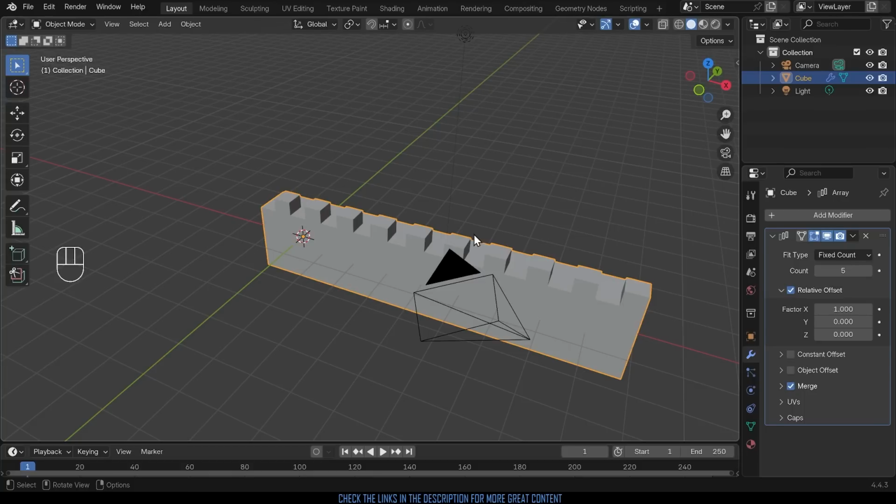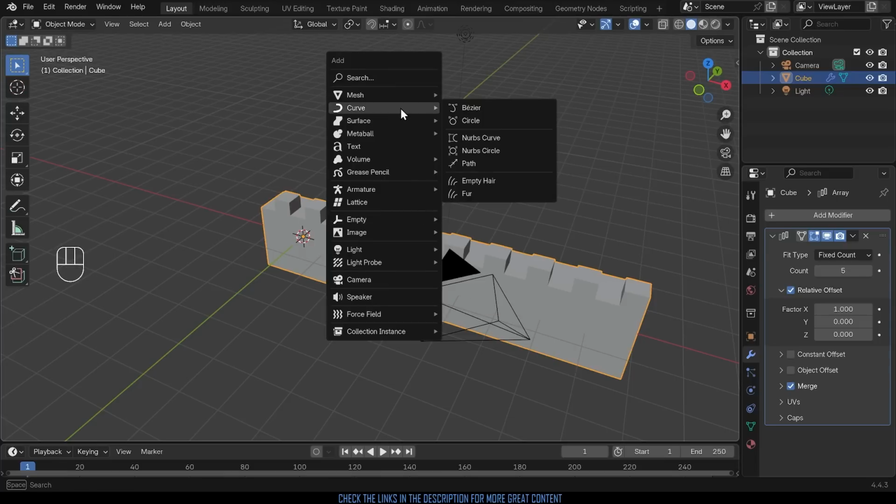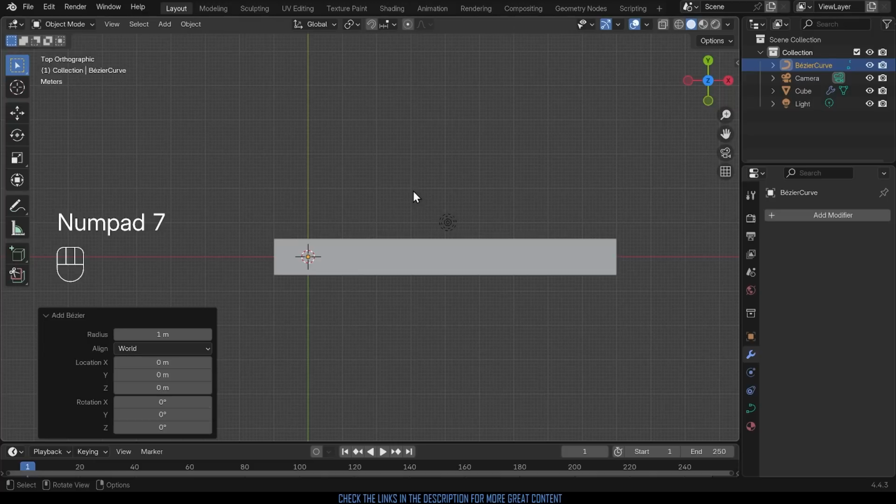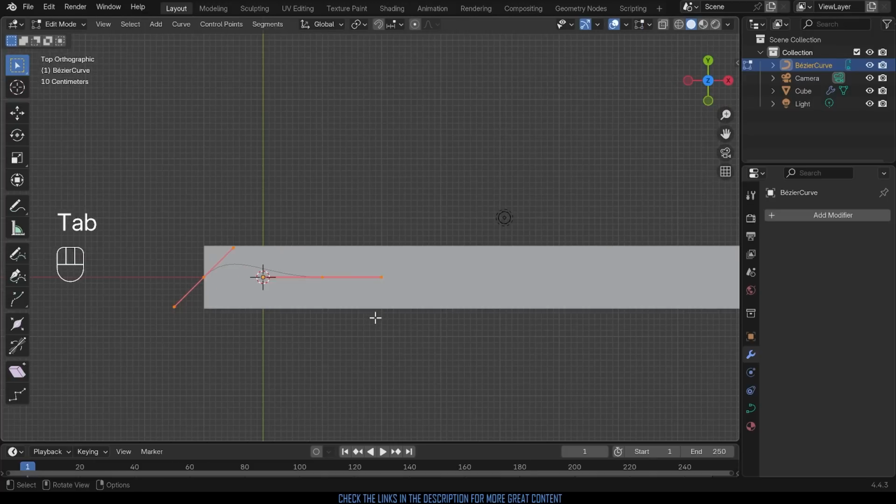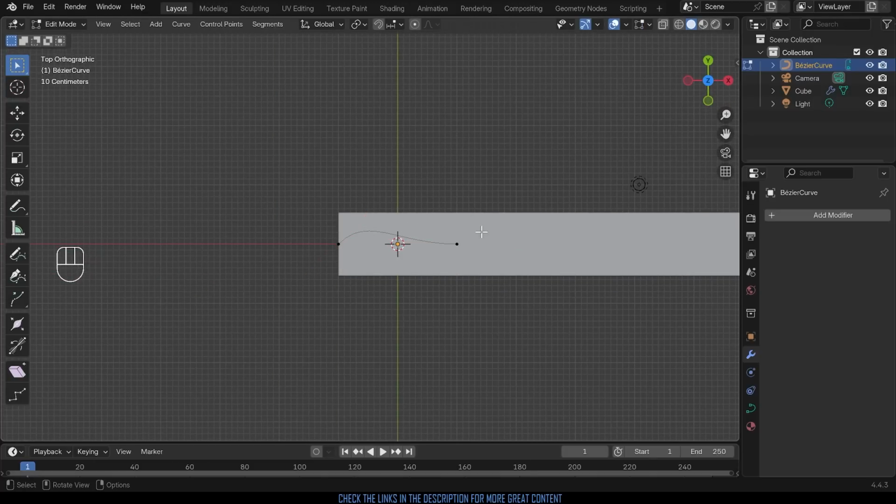Okay, let's actually bring in our curve. So Shift A to add, and then under the curve menu, Bezier curve is probably the easiest. So I'll click on that. I'll go to top view quickly and go into edit mode. So there's our curve that you can see there. And the important thing is that if I want to change the length of this curve, I need to do it in edit mode. Don't go into object mode.